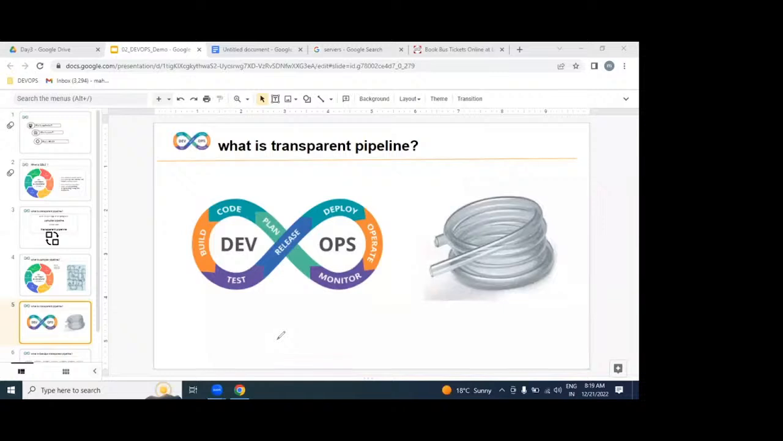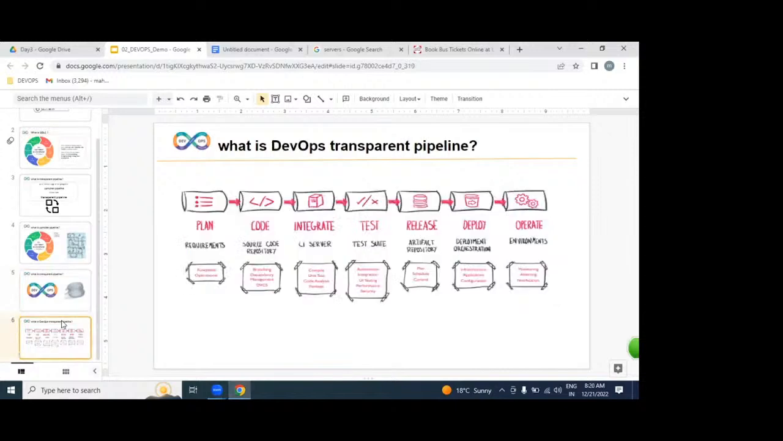DevOps is an automated, transparent pipeline. Due to this automation and transparency, if we get any issue in the middle, we can easily identify it and rectify our problems as soon as possible.